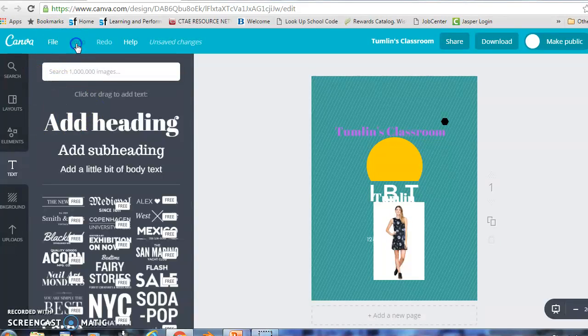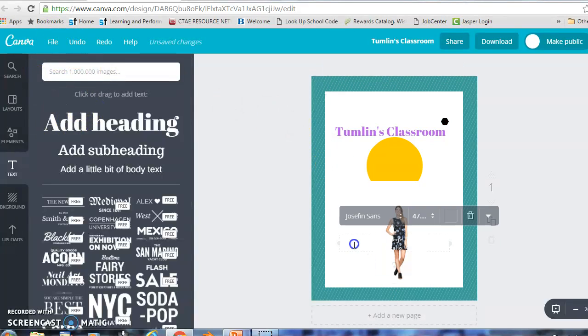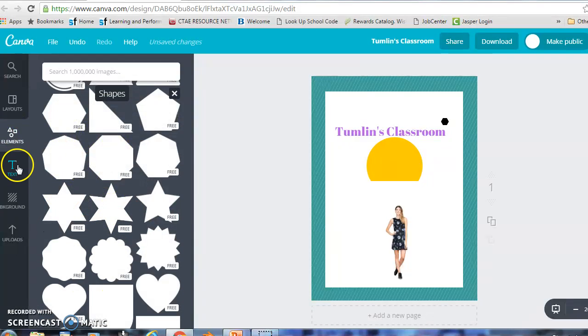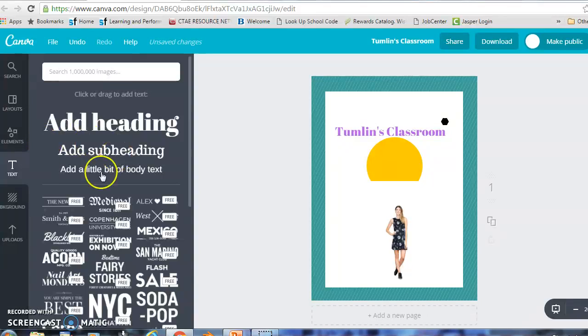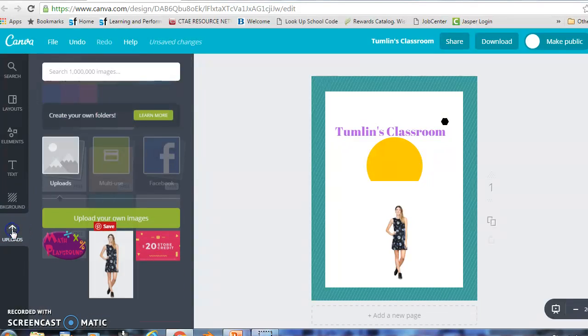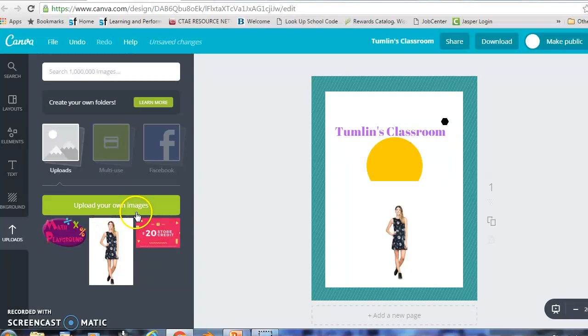And notice that I have an undo because I just got rid of my background. But you see how this works. So I can search here for various images. I can choose various layouts. I can choose any elements. I can add text. And I can change the background style, or I can change it to a solid color. And I can also upload.